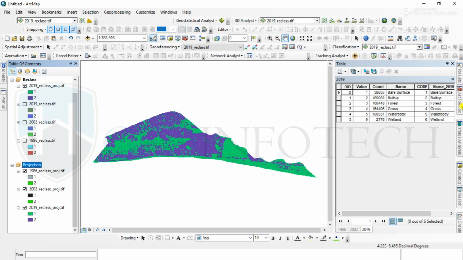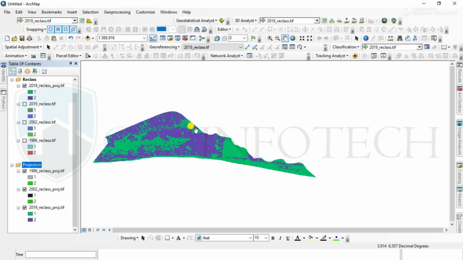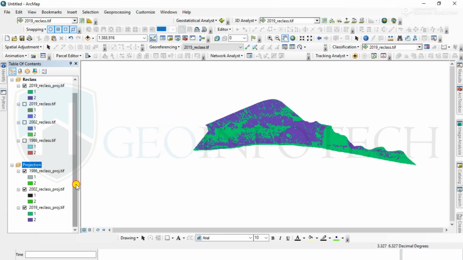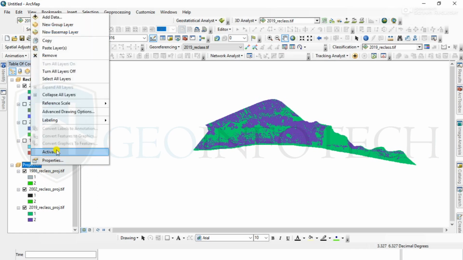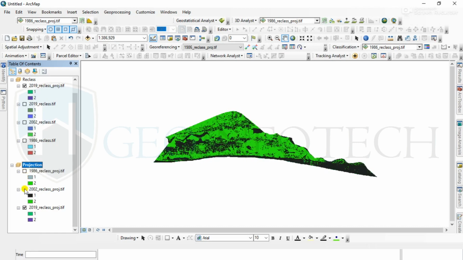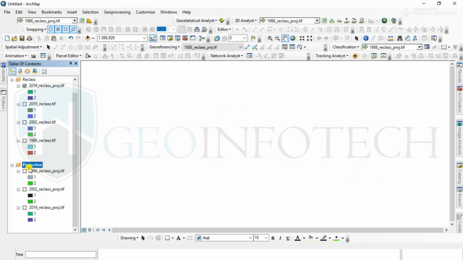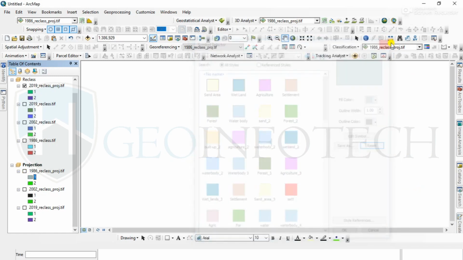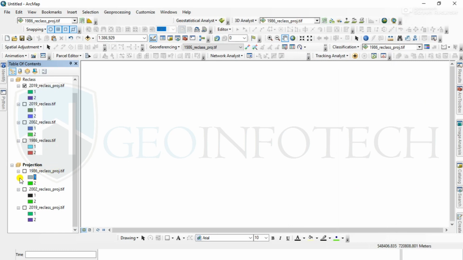So now, to work on your FRAGSTAT analysis, you can see that all of them are carrying the same class, and all of them are projected to the same coordinate system. Now right click on projections and go to activate. So for 1986, you know that you're working on this. For 2002, you can actually change the color of your choice. From here, just click on this and change the color. Probably you want them to have equal color values.